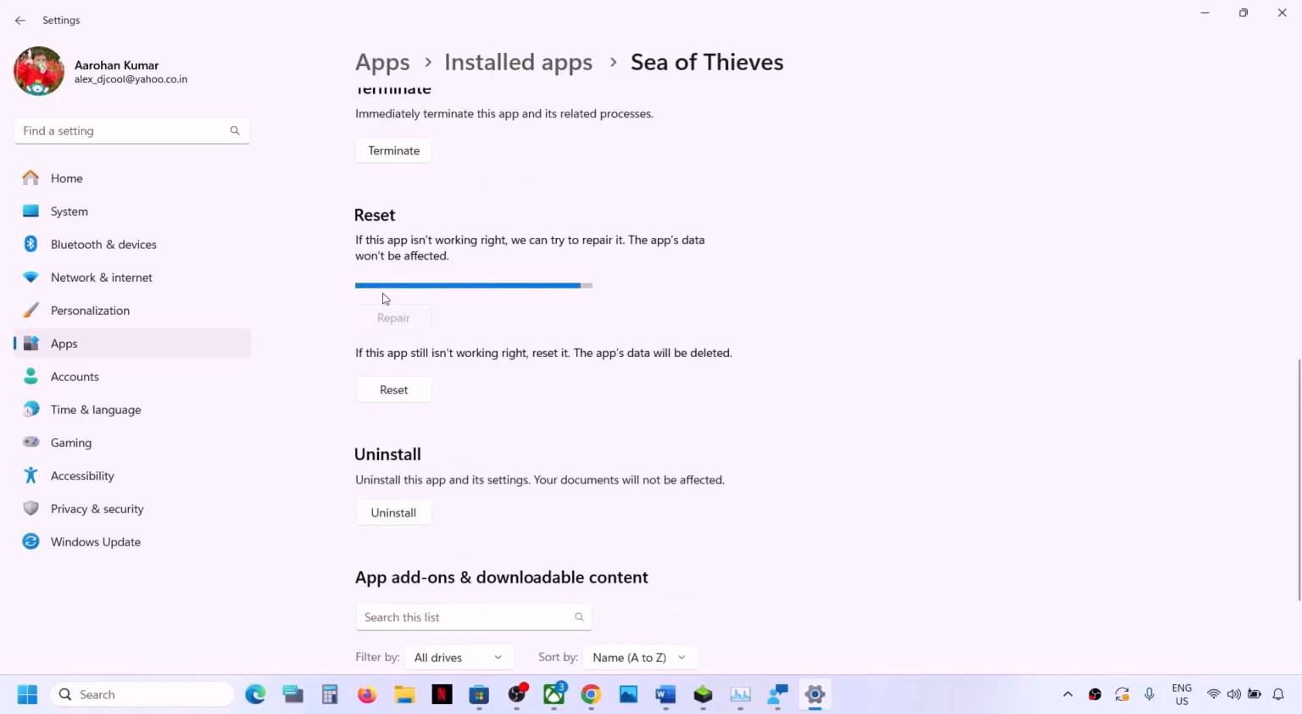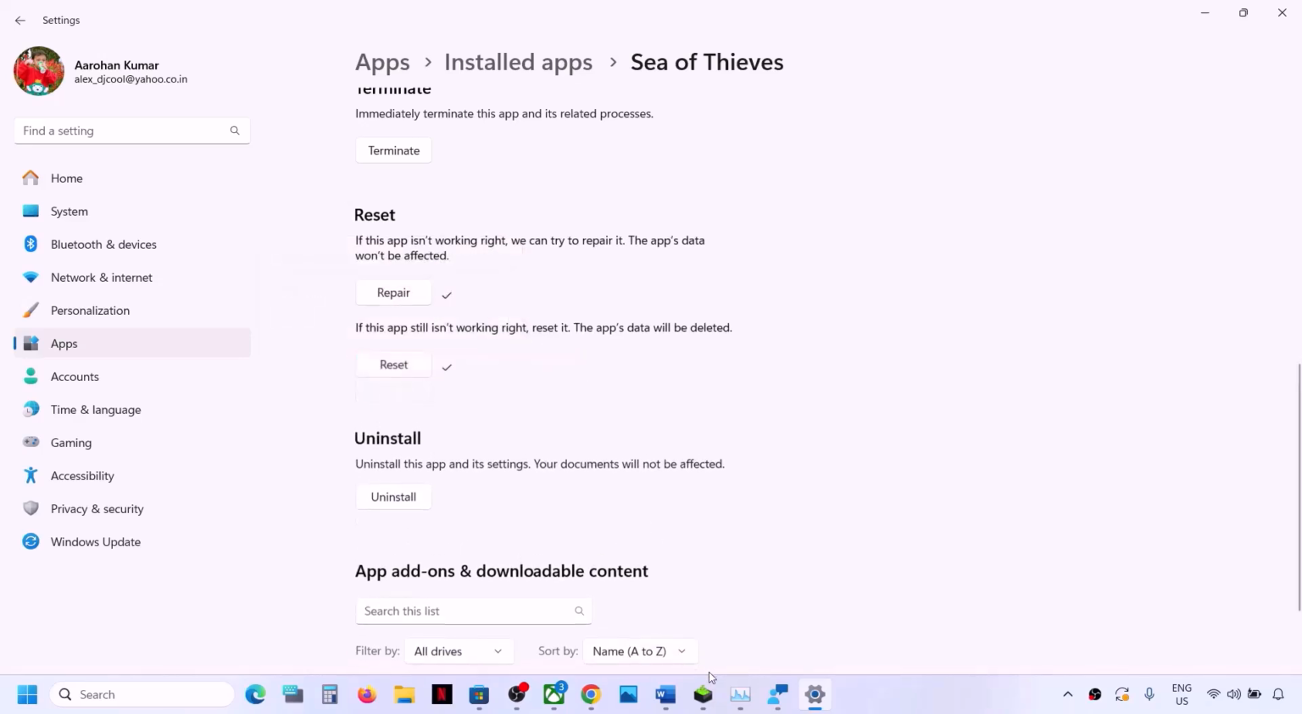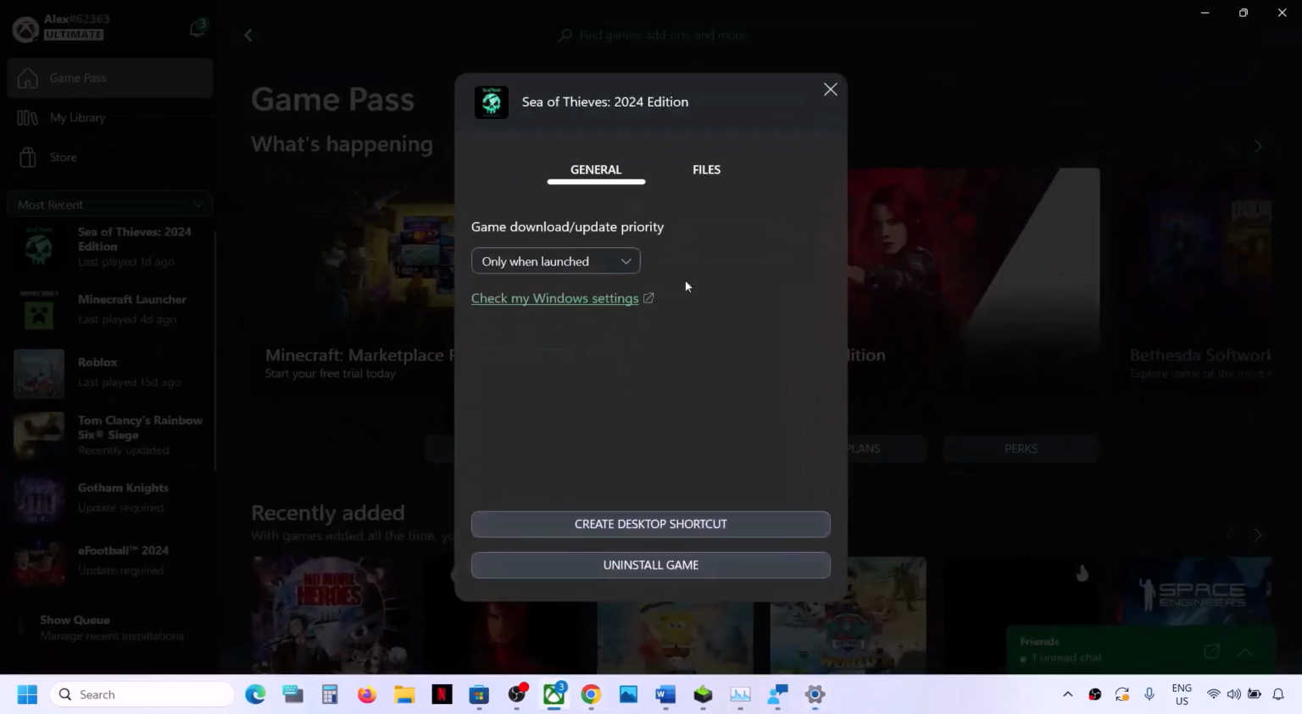Click on repair. Now after the repair, you can launch the game and then check. If that does not work, you can perform reset. You can read this. This will permanently delete the app's data on this device, including your preferences and sign-in detail. Click on reset. And once the reset is done, go to Xbox app.